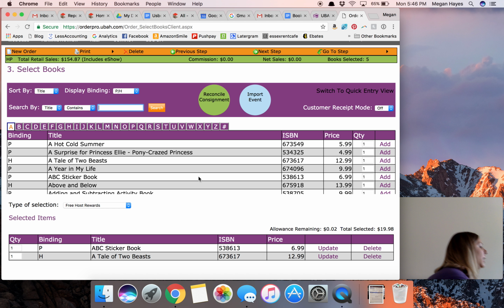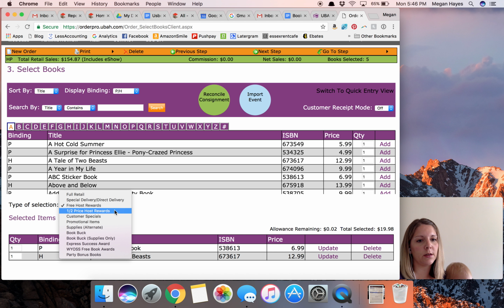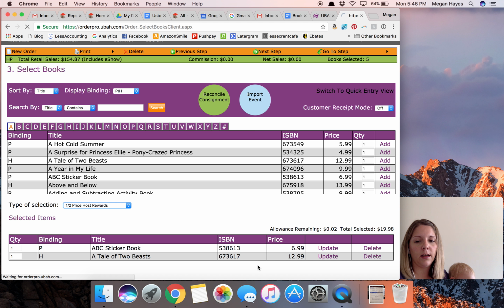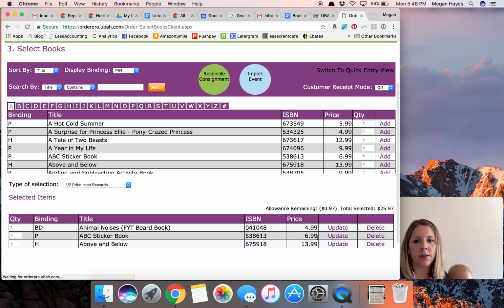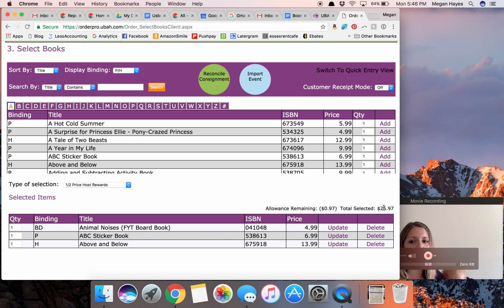Okay, so you add their books, and then if they have half-priced host rewards, those are here. Again, I already added some books here, but their credit is going to show up here. This one actually went over by 97 cents that I added, and if they do go over a little bit, then they're going to pay that entire 97 cents in addition to the $12.50, the half off of $25 or whatever. So that's there.